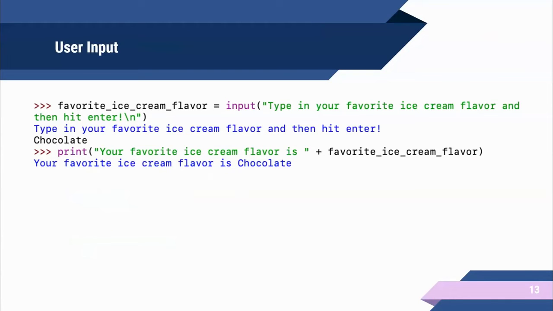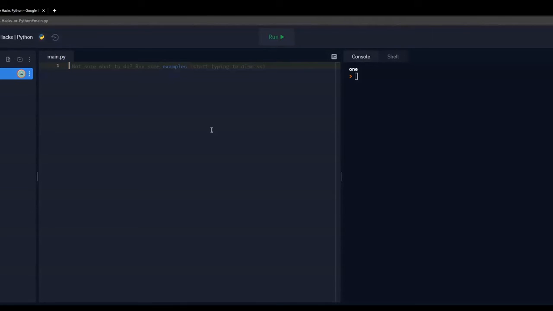Okay, user input. This one's pretty important. Could you go back to the repl.it? I think it's best if we download it. Okay, so let's say we wanted to have somebody's favorite ice cream opinion, if I can spell opinion. I think that's right. And let's say I just wanted somebody to enter it.